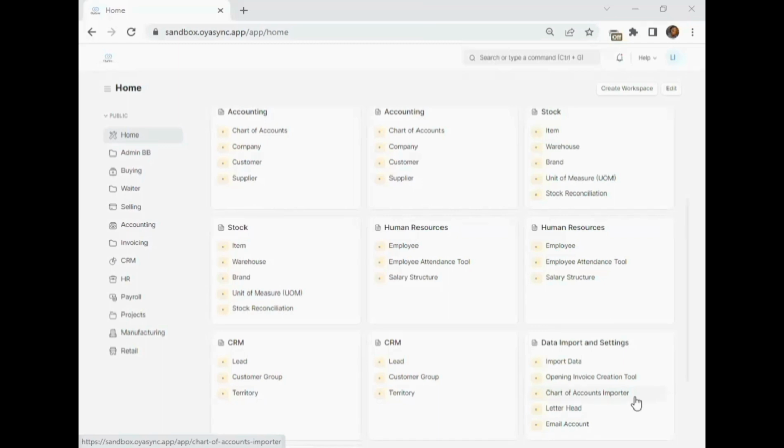Also, we're going to talk about the different warehouses and distinguish between these warehouses and the items attached to these warehouses to the best of our understanding.